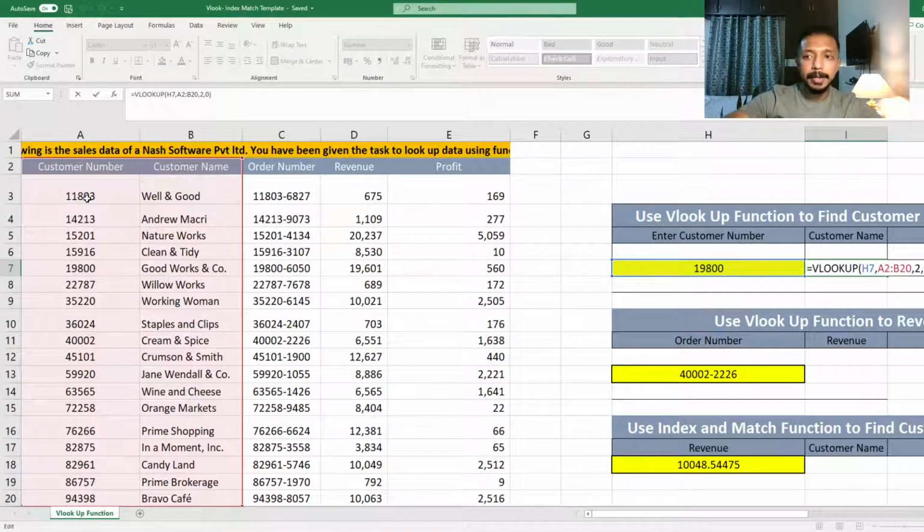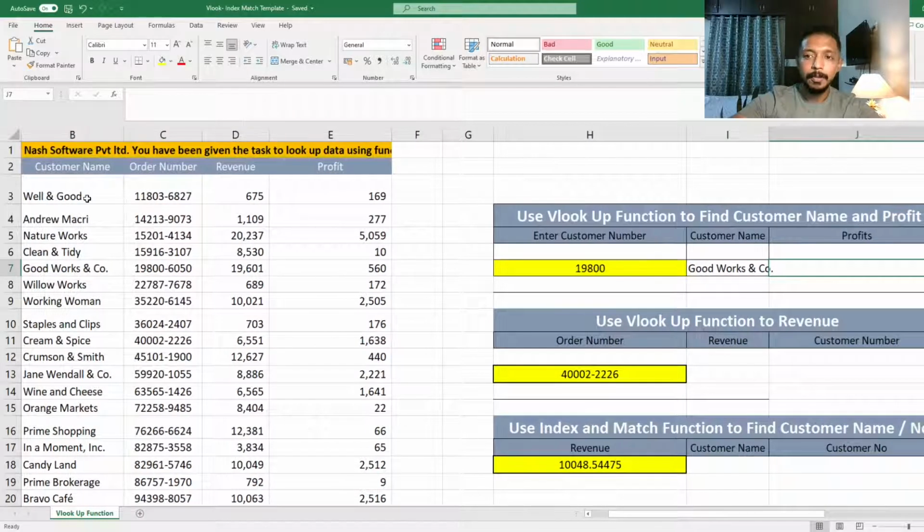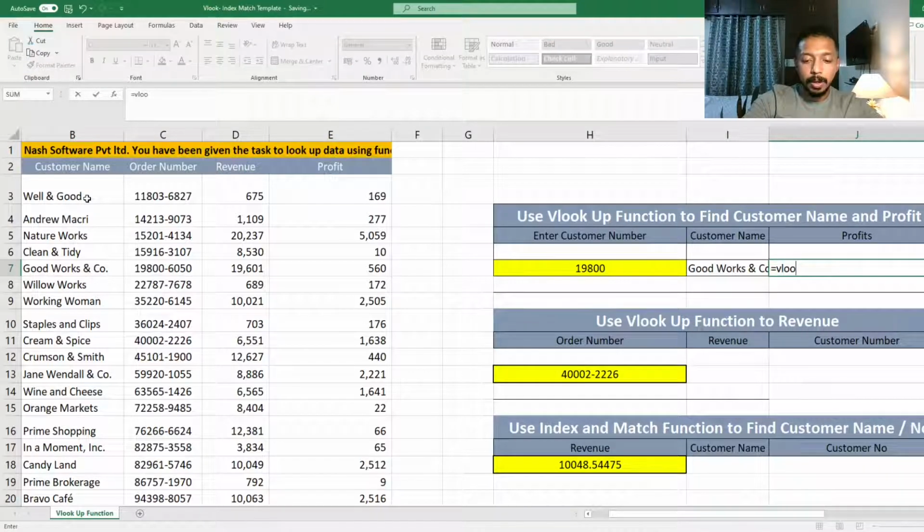Now you will understand in the next part, where I have to find profits using customer name. So customer name is going to be the lookup value. Now you will have a thorough understanding of what I mean by the leftmost side. My lookup value is going to be the name, so you can use text data also. There is no such limitation in VLOOKUP. You can use text data to find lookup data in the VLOOKUP function.